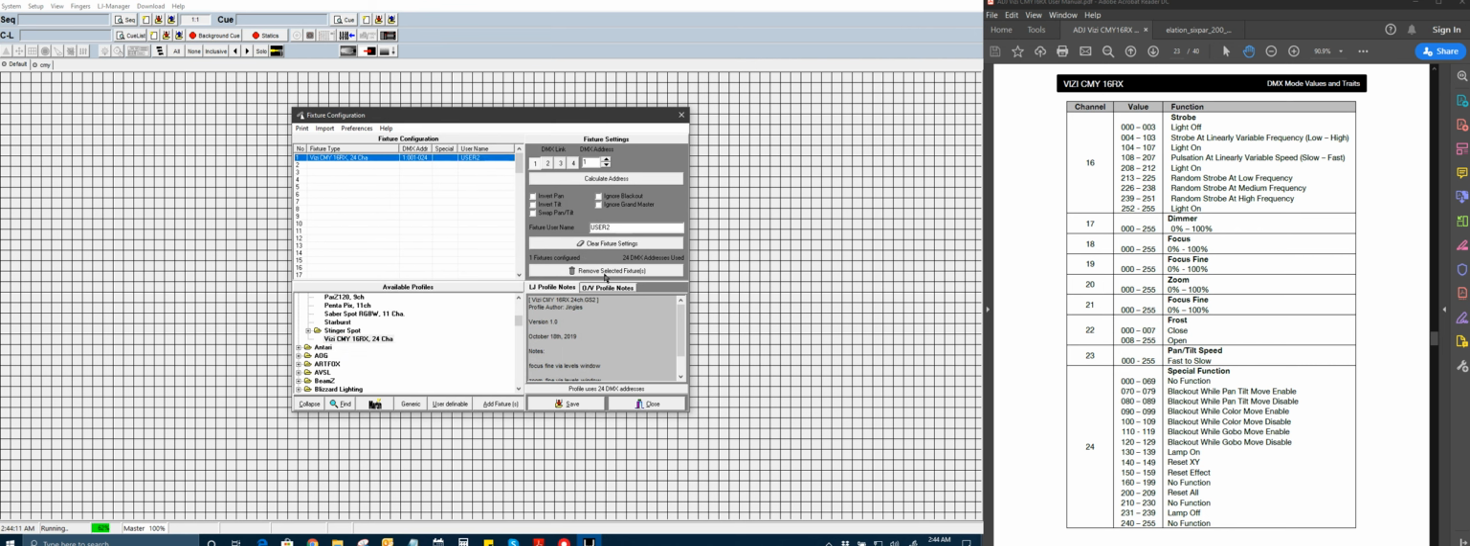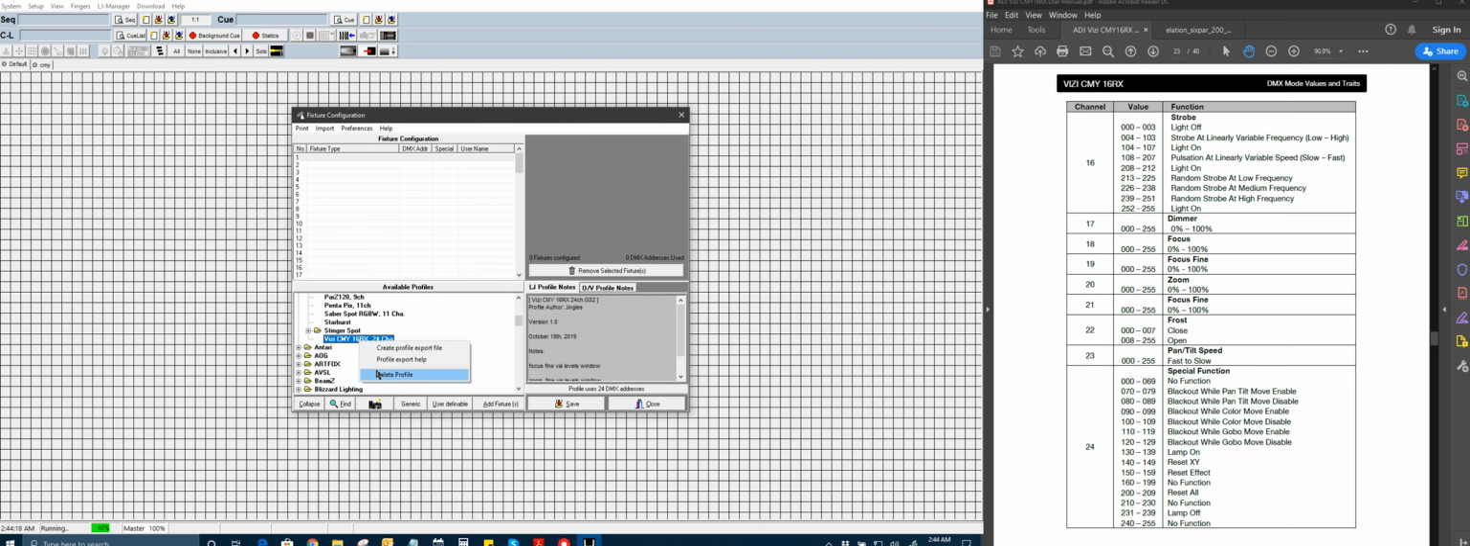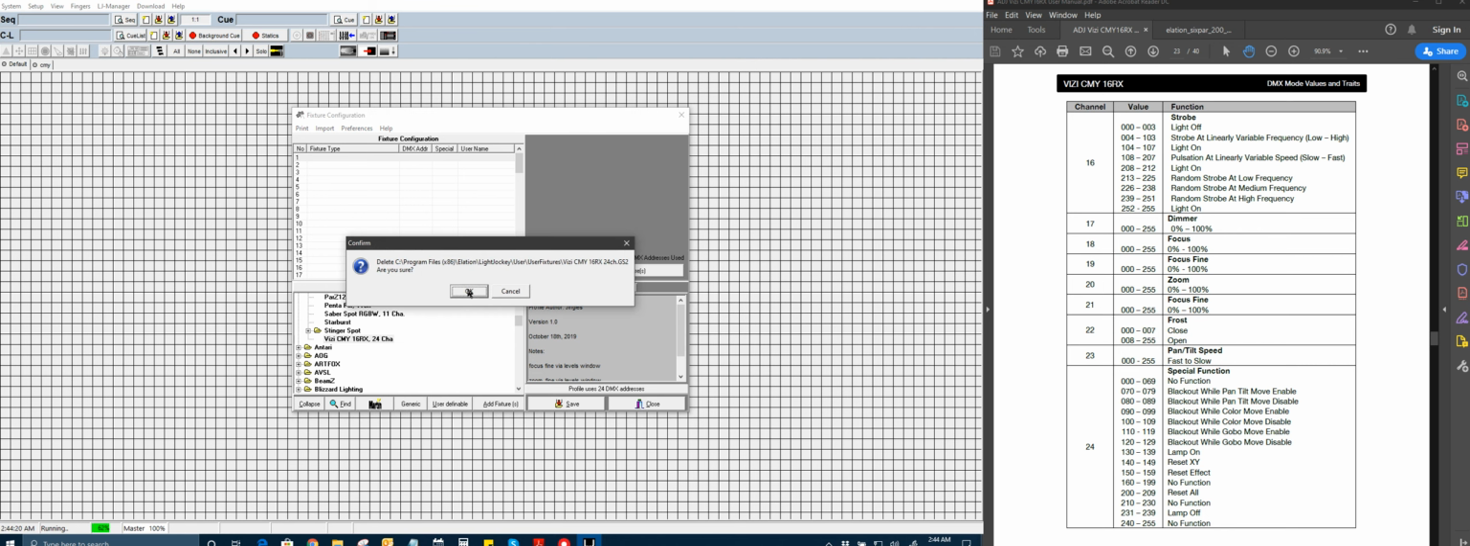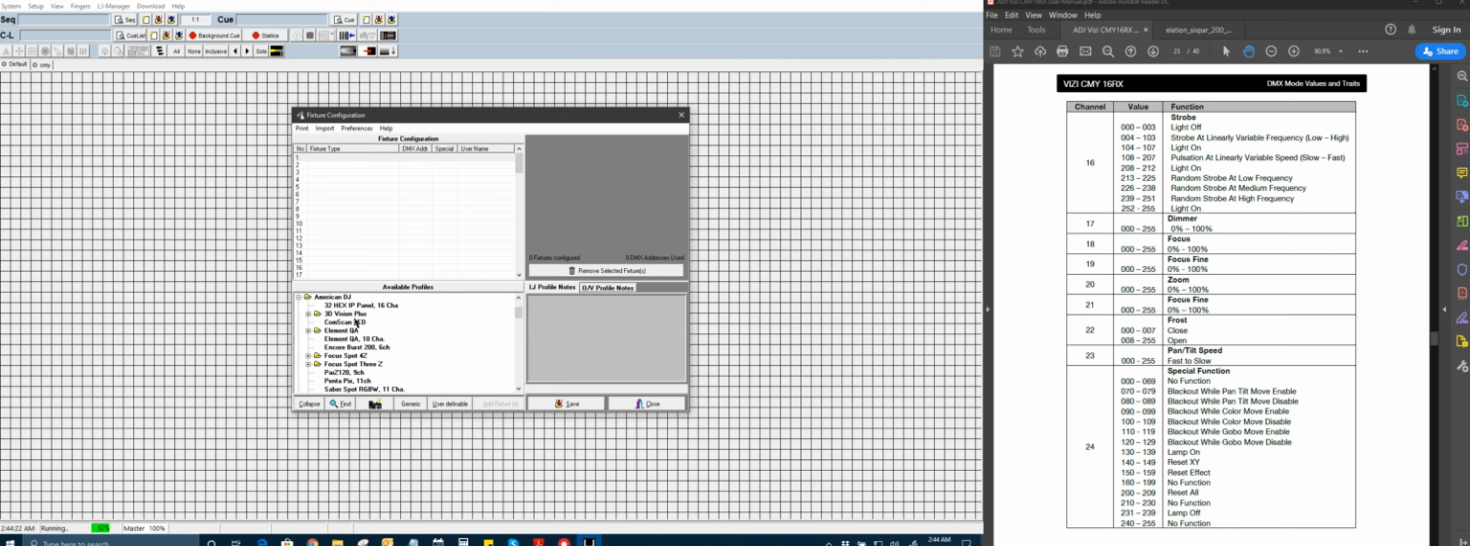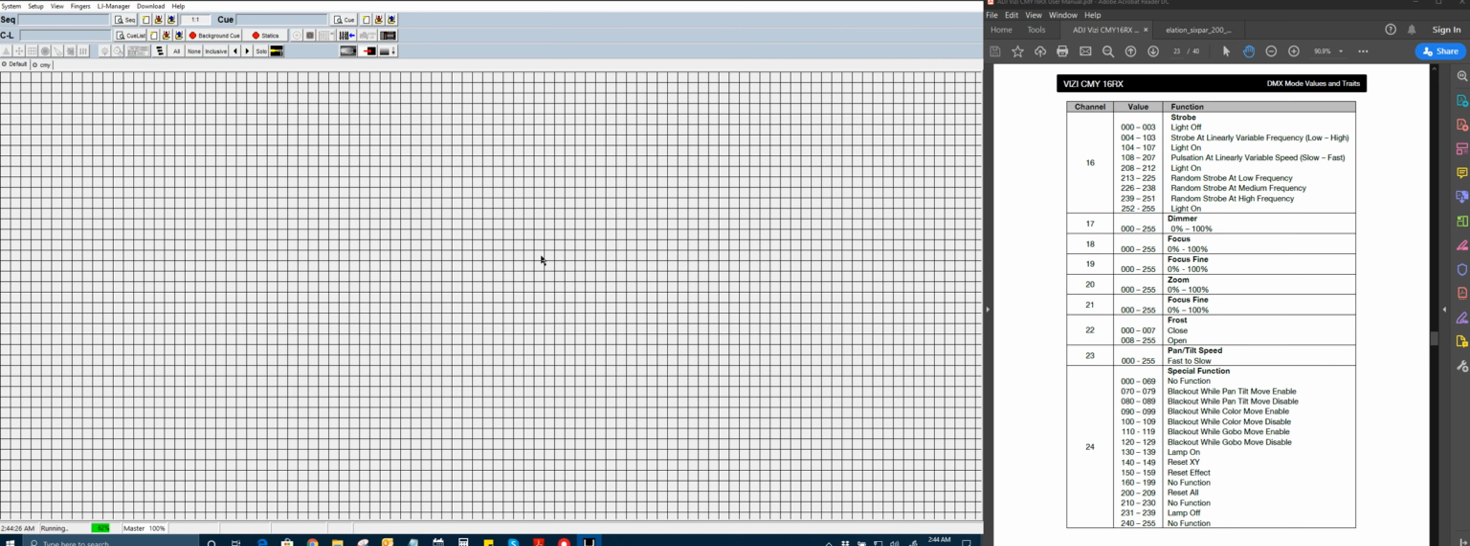You can clear this out if you want. Remove it. And for me personally, this profile isn't done. I'm actually going to right-click this and delete the profile. And so I'm going to save it, close it, and I'm done. That's how you make moving head fixtures in fixture profiles in Lightjockey.